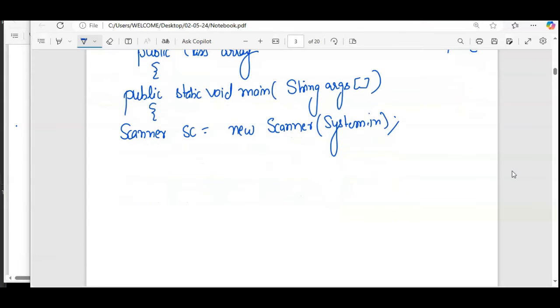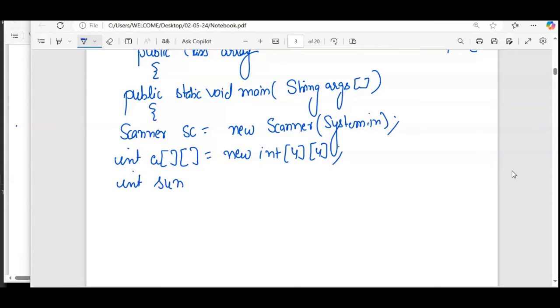Now you declare the array variable of size 4 by 4. The array is A. Two brackets will come because we are working with a double dimensional array. In the question itself it is given new int, and the size of this array is 4 by 4, so I am writing 4 by 4 here. Now what other things are there? One variable will definitely be required to find the sum, so I am taking that variable also and initializing it with 0.